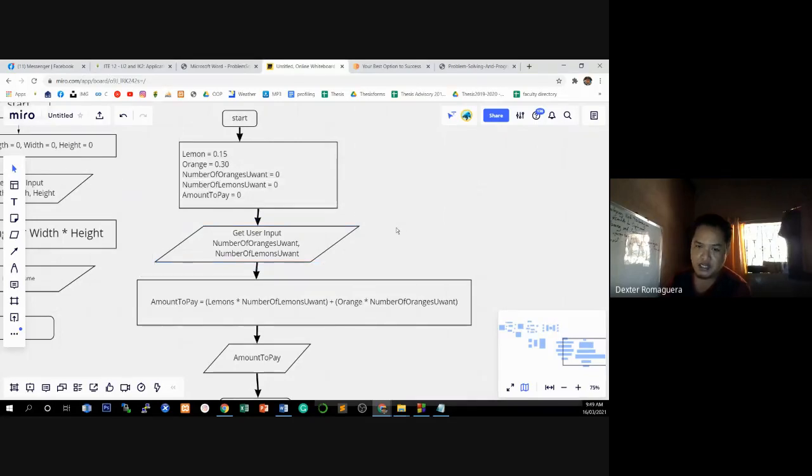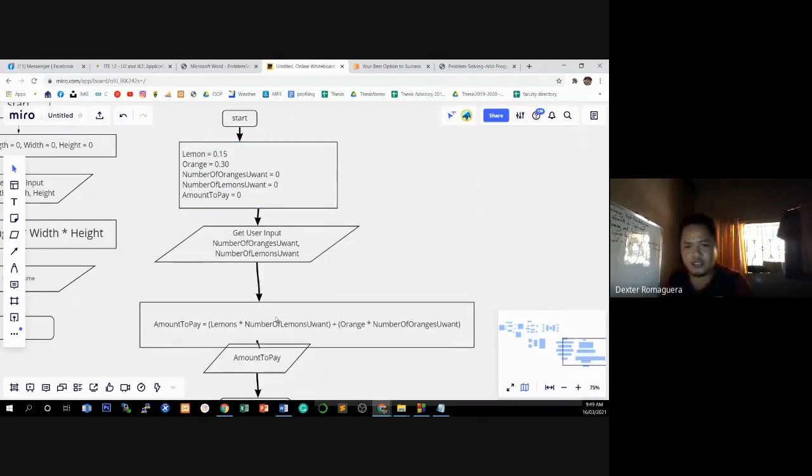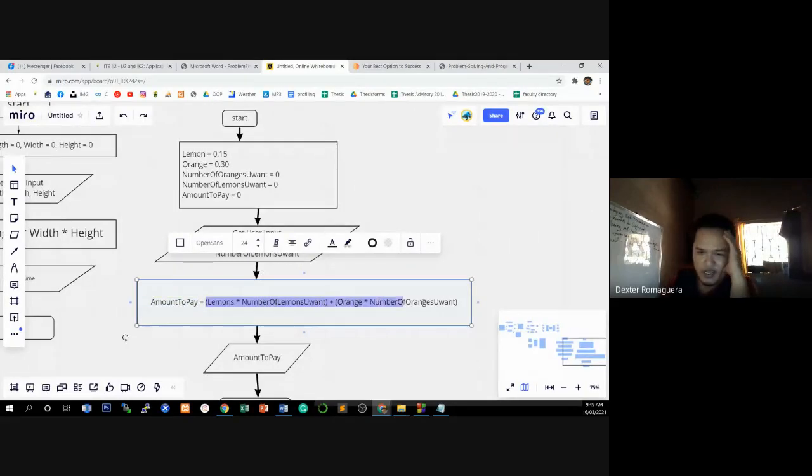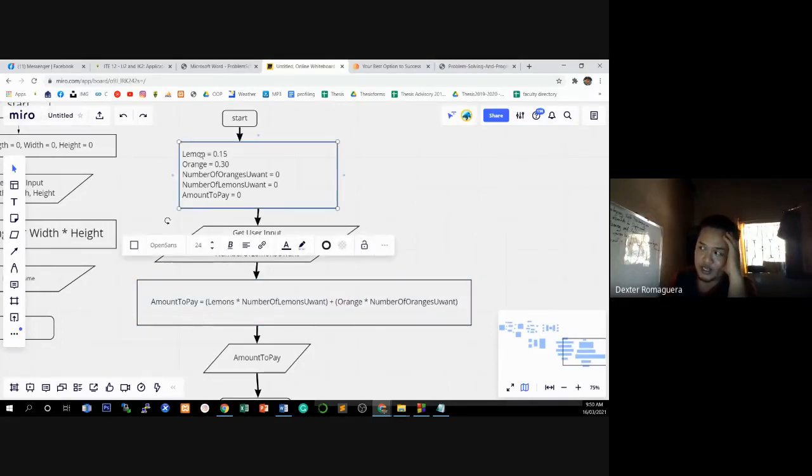So yan. Okay, next is naputay amount to pay, nga later on gigamit na to dinhi. Okay? Gamit na to diri sa computation. So nganong hingani ang ato ang formula? It's because lahi ang value sa lemon, lahi po ang value sa orange.